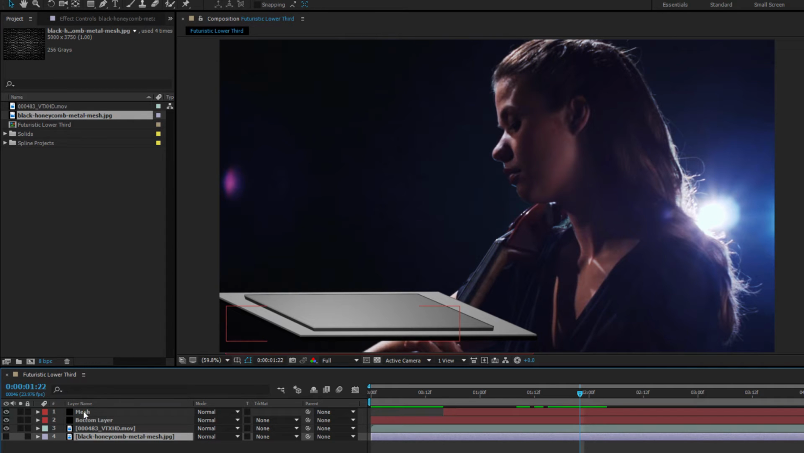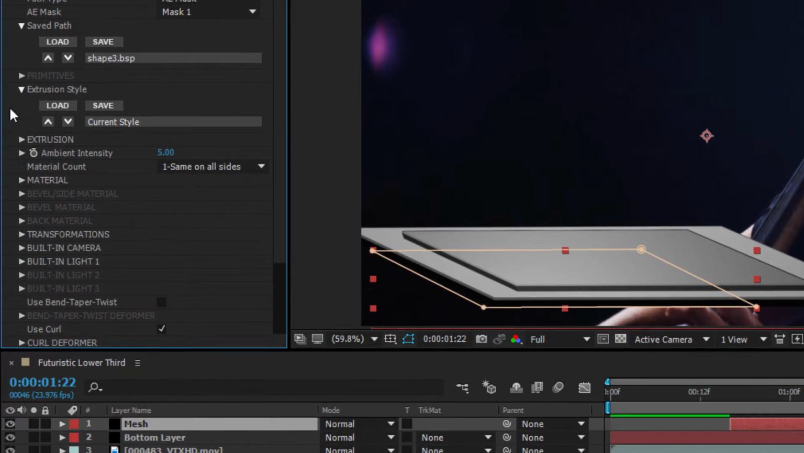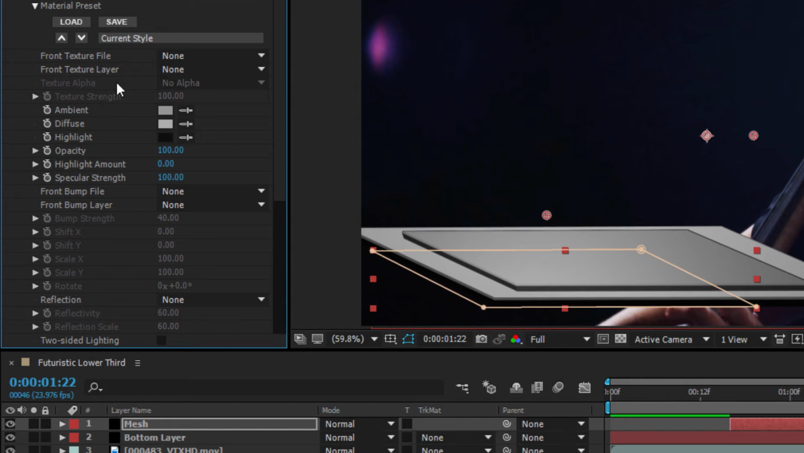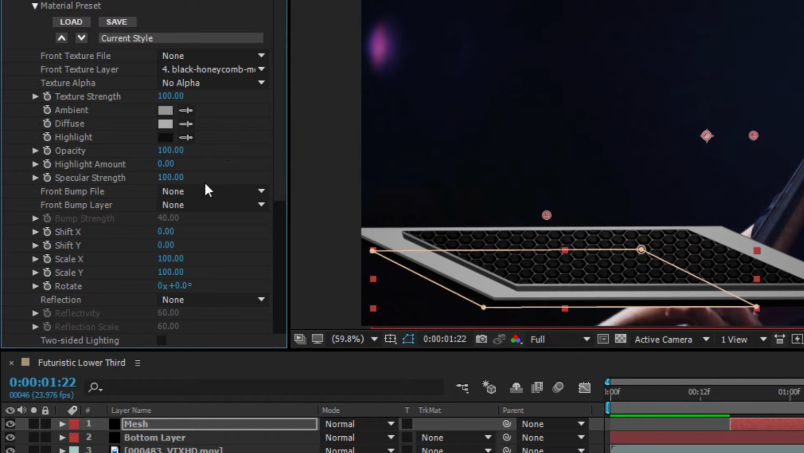Next, I'm going to select the material count on my top layer and change that to 2 front, back bevel. This will allow me to update both the front texture as well as the back and the beveling. In the front material group, I'm going to set my texture file to none and my texture layer to use the texture file we just added to the comp. I'm also going to set the scale X and Y to 30 to reduce the size of the mesh pattern.